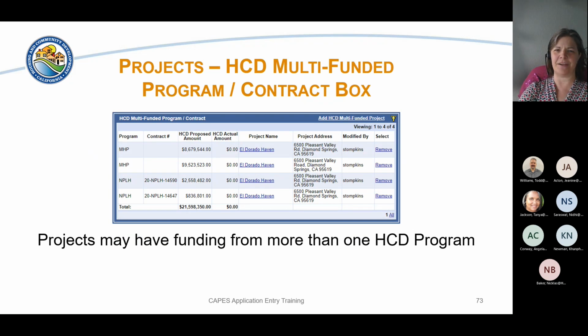Moving down, our third box on the project screen is the HCD multi-funded program / contract box. Depending on the program, you may not need to do this. This is something that won't be needed if it's coming through a supernova family. But you'll notice, especially if you're entering for accelerator, you will be using this box. So this is where we record and link up applications that are being funded by more than one HCD program.